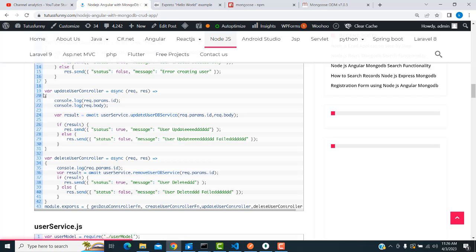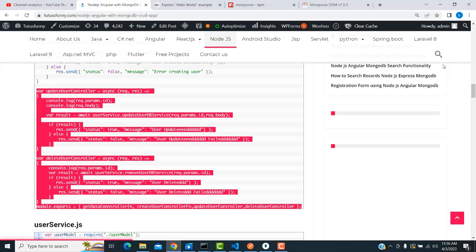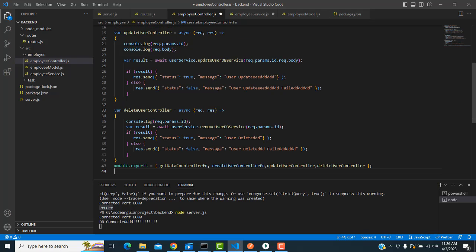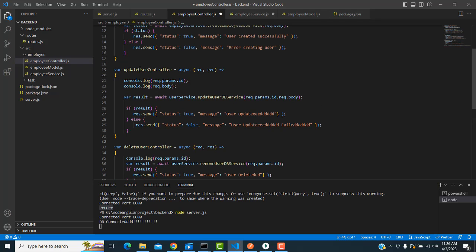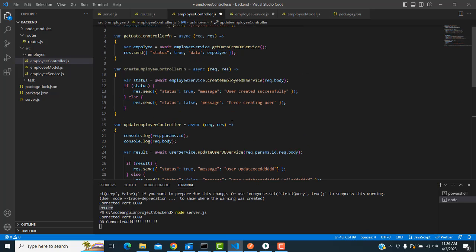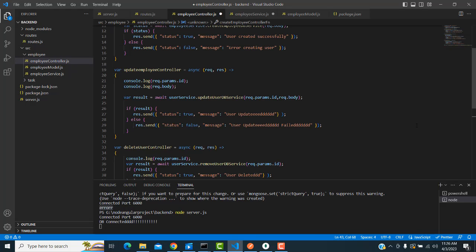This is a controller, the update and delete controller. I just copied these two, so I copied everything. Here there is a var update employee controller. This one should be the create employee controller, sorry. Now here what I did is the employee update controller.